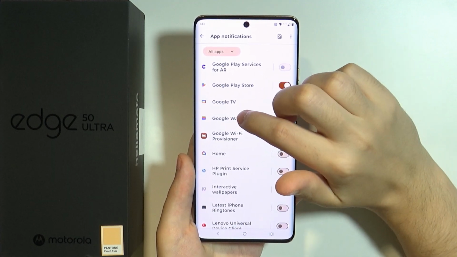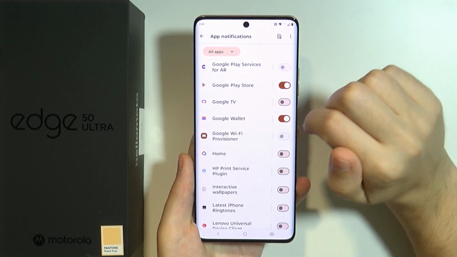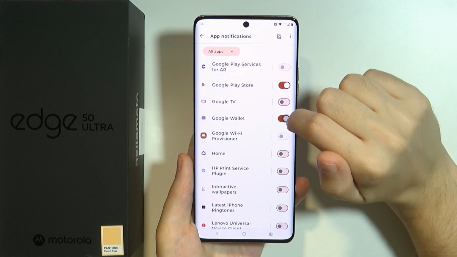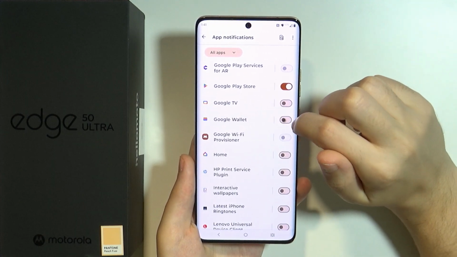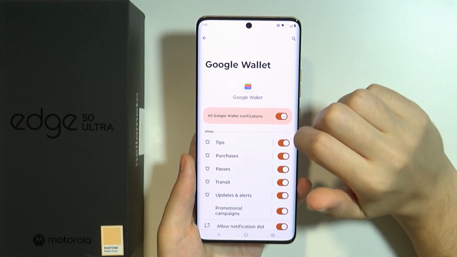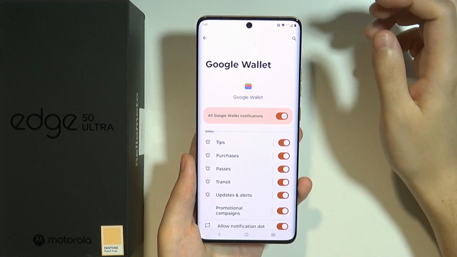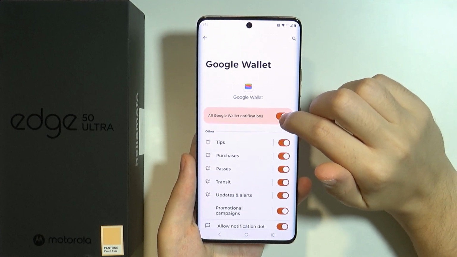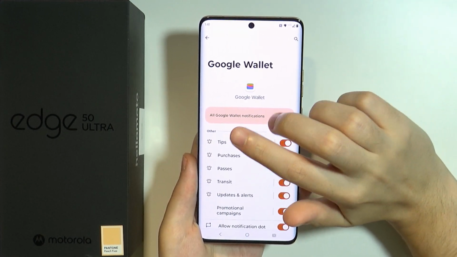So let's say I'm gonna choose Google Wallet, and of course you can just turn on and off notifications for this specific app by tapping on the slider on the right side. You can also go to the app itself, and over here once again you can enable and disable all notifications.